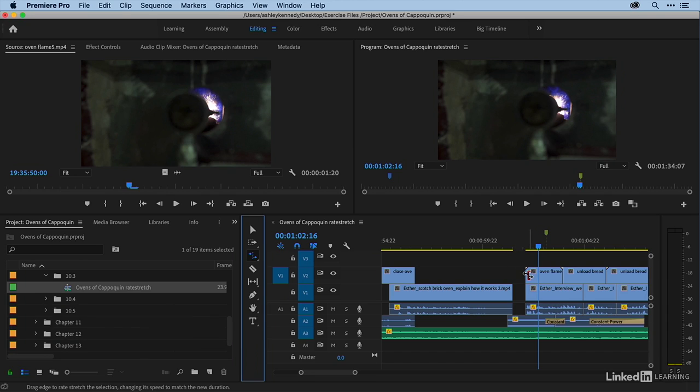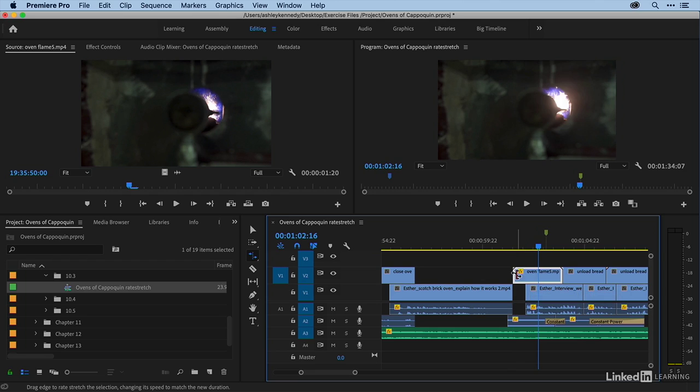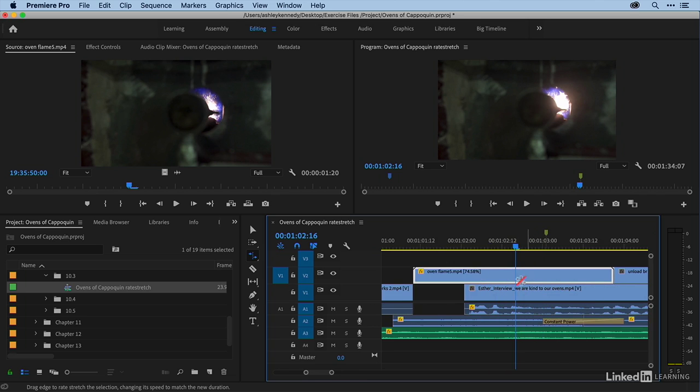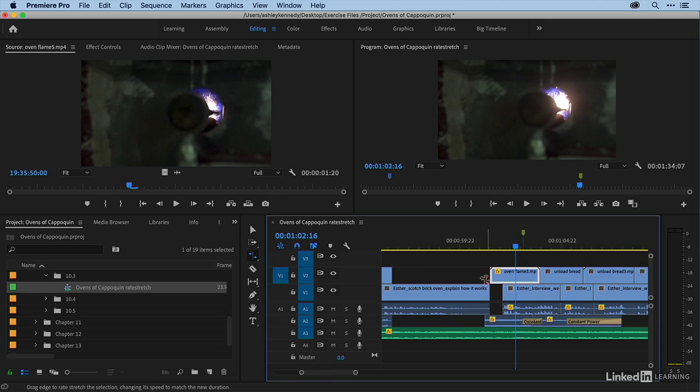And now I can grab onto the edge of the clip, and it looks a little bit like the trimmer, except it has a curved black arrow through it. And I can drag out, okay? And I have trimmed the shot. I haven't actually added frames to the shot. I've simply slowed the shot down so that the existing frames play out. So if I zoom in here, you can see that I'm at 74.58% speed, and I'm going to play over it.